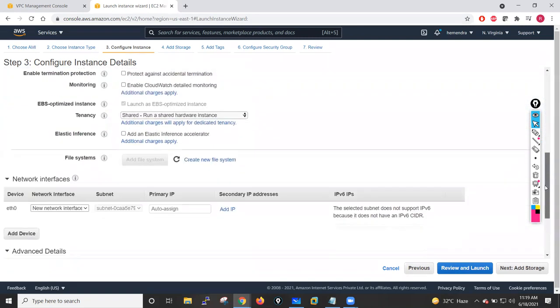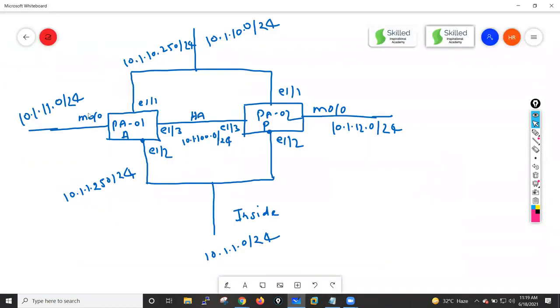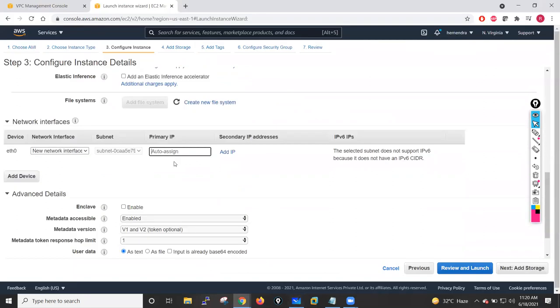Go down, and just enter the IP address you want for your management interface. So this time I will configure, let's suppose, 10.1.11.250. I want this IP address as my management address. I'll just go with this IP. This is the private IP address.